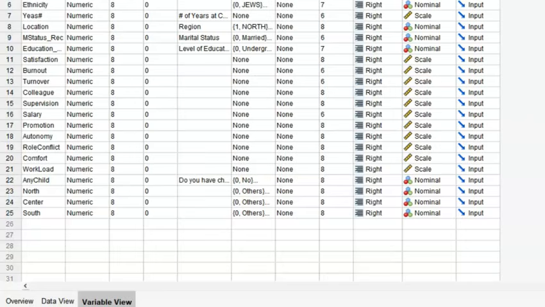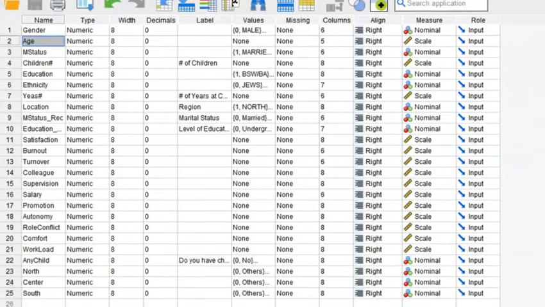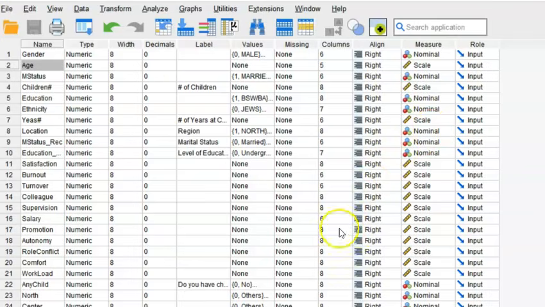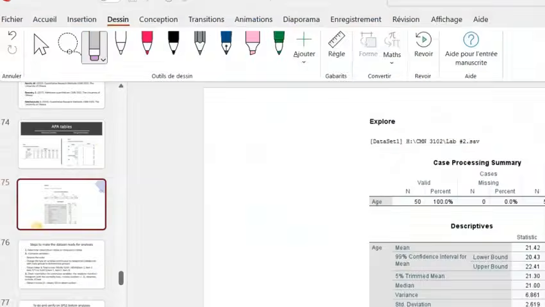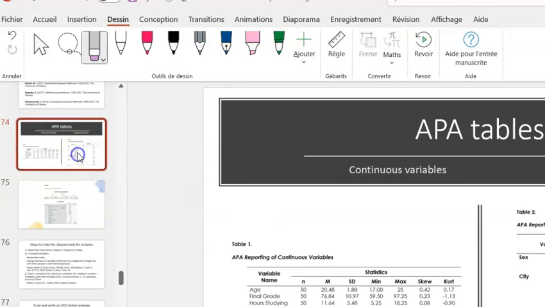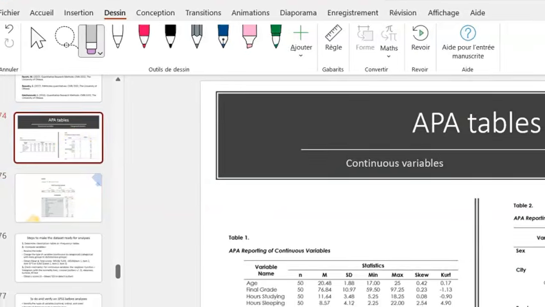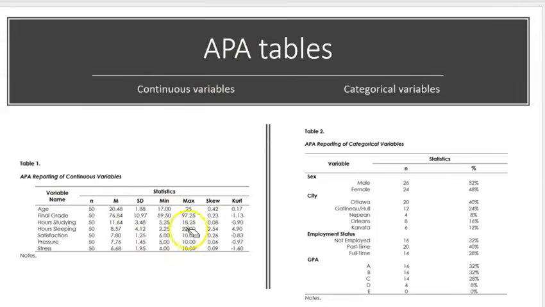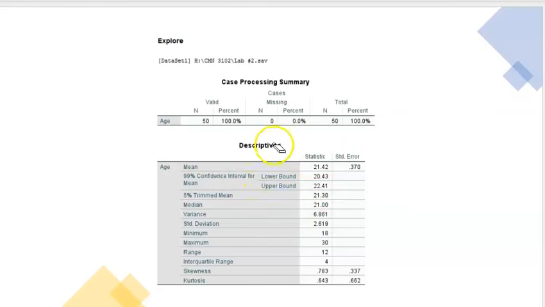So in fact, this is how you can use the Explorer option to find your components and put them in the APA table. You can put those components here from what you obtained from your Explorer table. Okay, so that is what we saw from the SPSS.